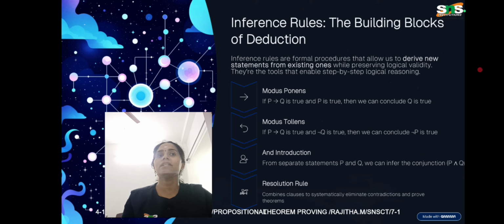And the inference rules. So, inference rules are like logic recipes. For example, modus ponens says if P then Q is true and P is true, then Q must be true. Another rule, modus tollens, works backward. So if Q is false, then P must be false. These rules help computers build new truths step by step, ensuring every conclusion is logically sound.